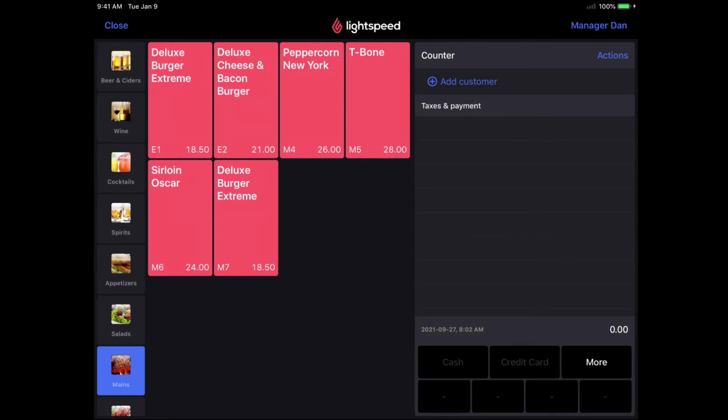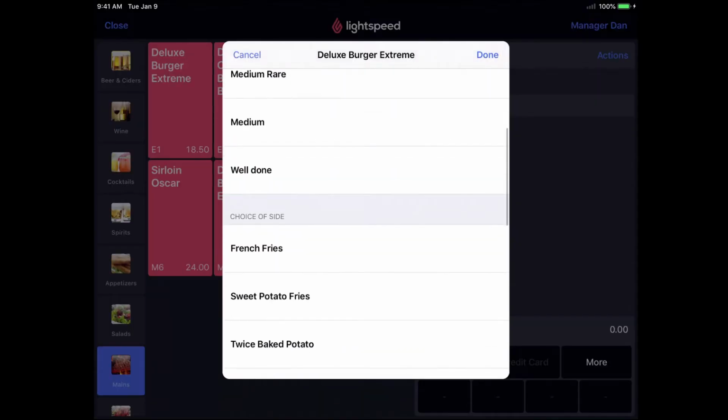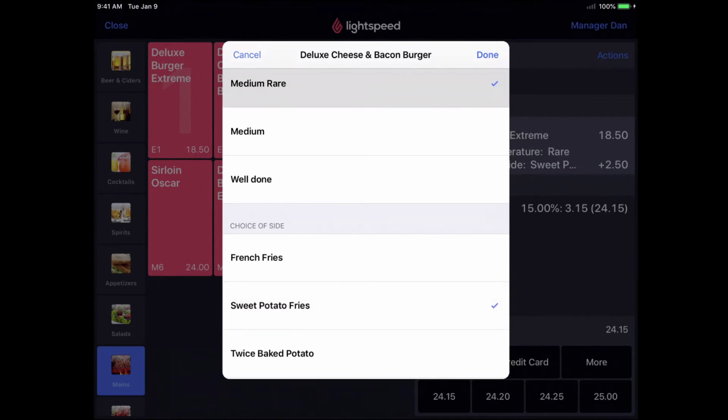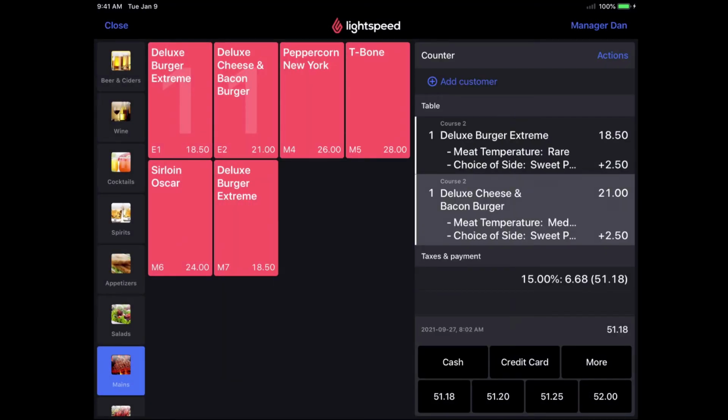I'm going to go ahead and start adding a few products to this order. Once a customer is ready to pay, I can select a payment type in the bottom right hand corner of the POS, take the customer's payment, and then the bill will be automatically finalized.